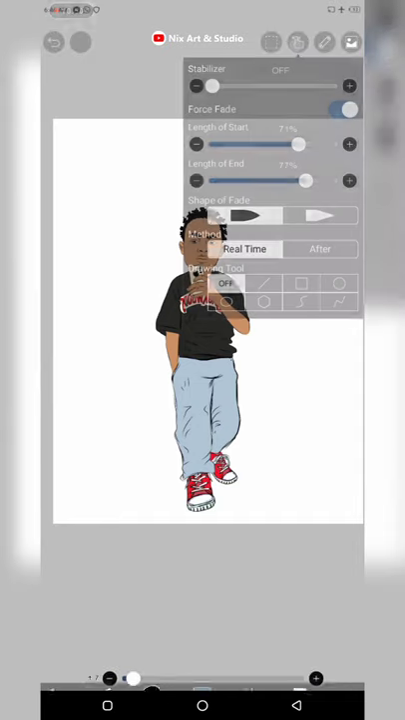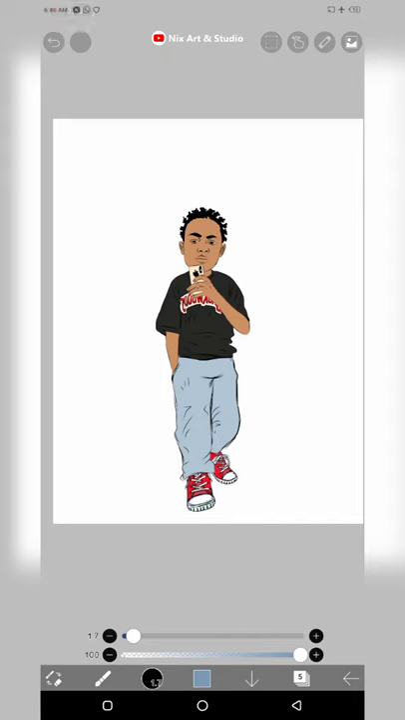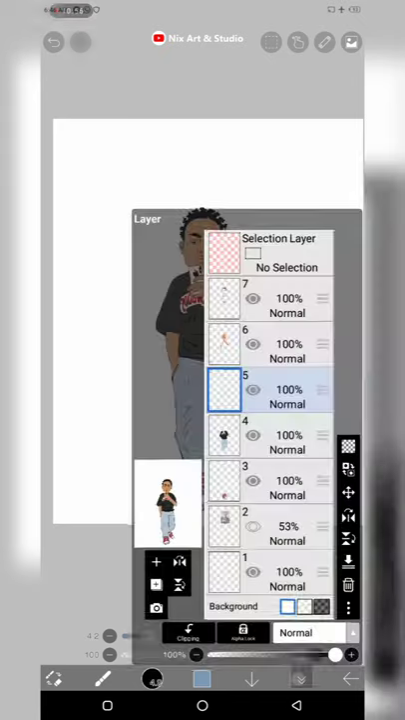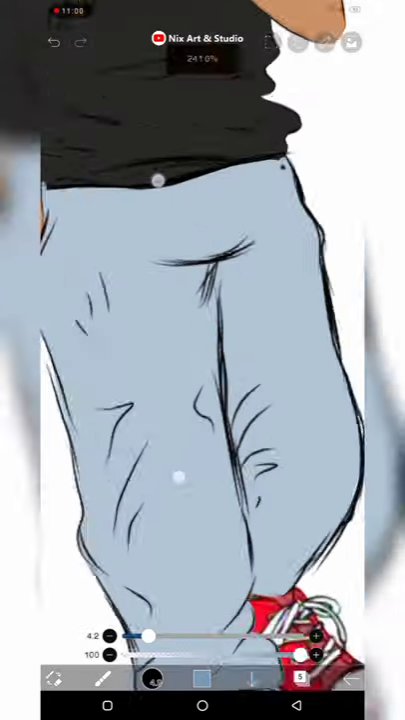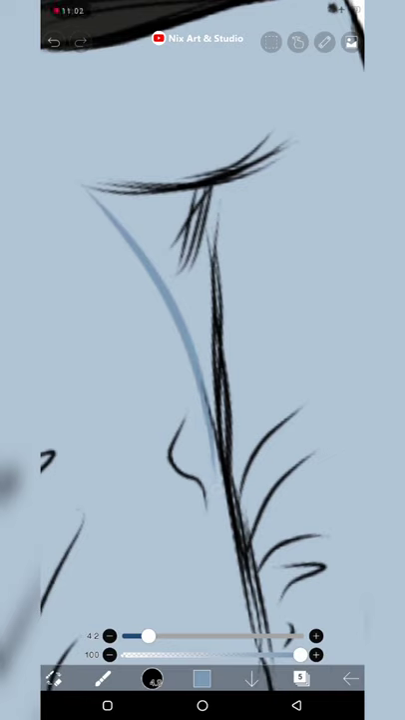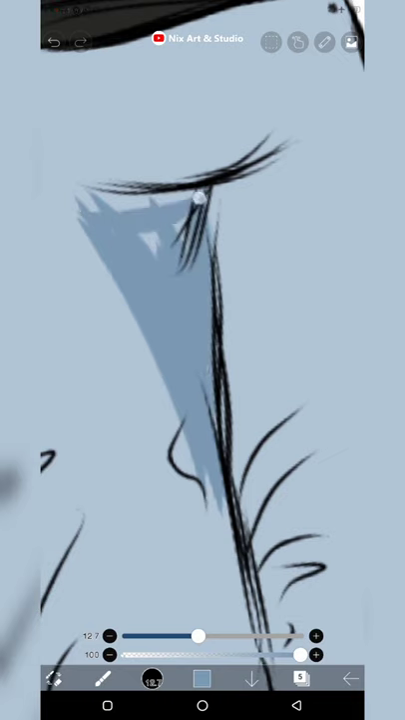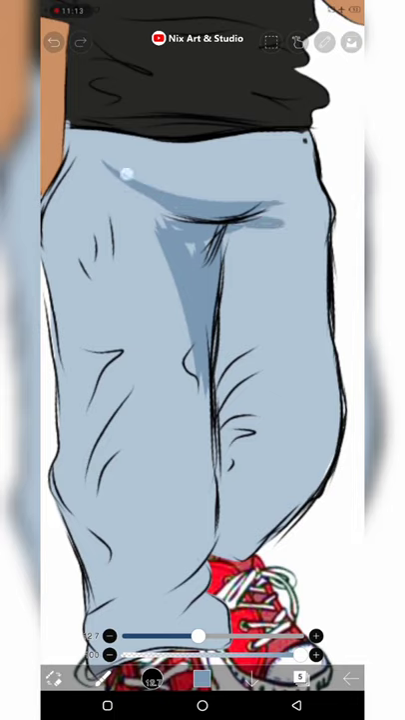Now let's get to the shading process of our character. So create a layer above the background clothes layer, select my brush and do some settings on it. You can increase size by one. From there I select different shades of that blue.